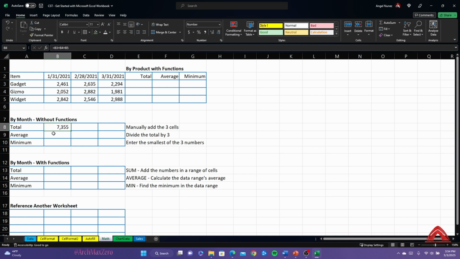Now, the great thing about doing it this way is that if we update the numbers above, for example, we want to update our gadgets to 2,482, it will go ahead and now reflect our total as well, since that number is updated and we're referencing those cells.